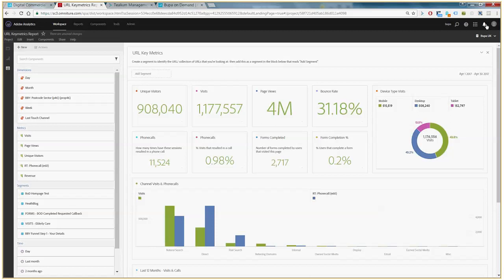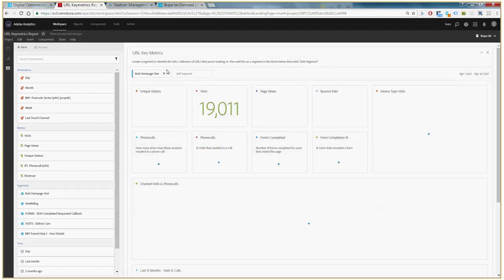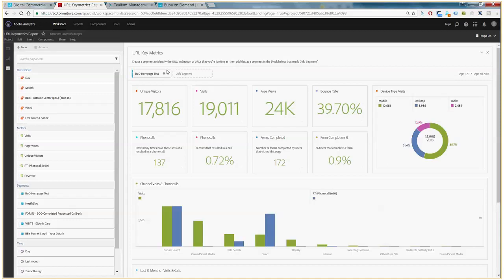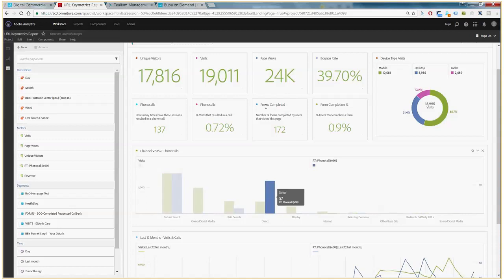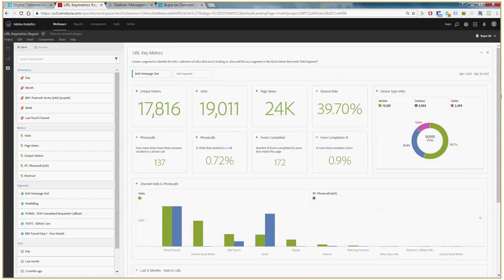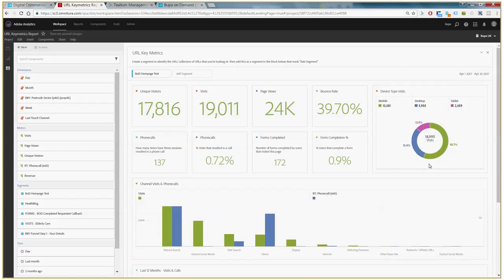Cool. So we can see that that's made absolutely no difference to the report, because what we need to do now is take the segment and drop it in at the top where it highlights it. And there you see, now everything's updated and we've got a snapshot of all those users, channel splits, phone calls, how many forms completed, device type, everything like that. Should you ever want to look at it on a week by week basis, you could export it using this tool, select a couple of weeks and look through the two. So yeah, that's pretty much the report in a nutshell.